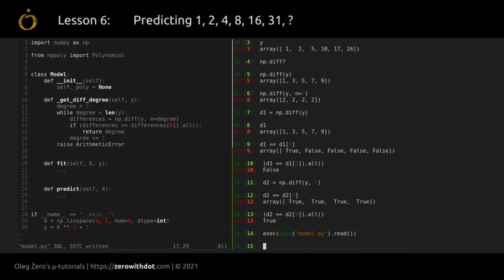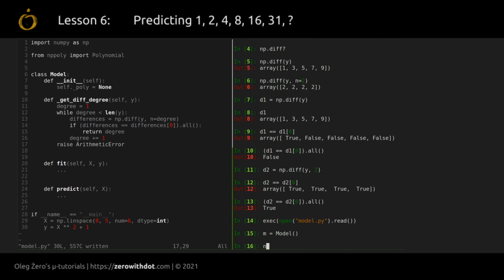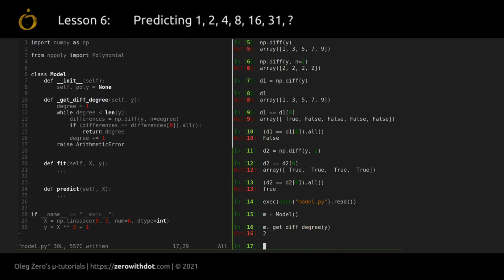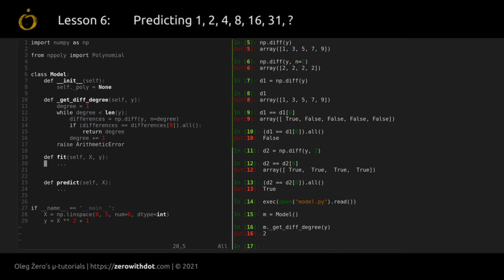Okay, so let's check if the model would work. So m is equal to a model, and then m get difference degree. It's 2. So that's exactly what we want. So now we have the first step done. So we could do degree is equal to self get diff degree.